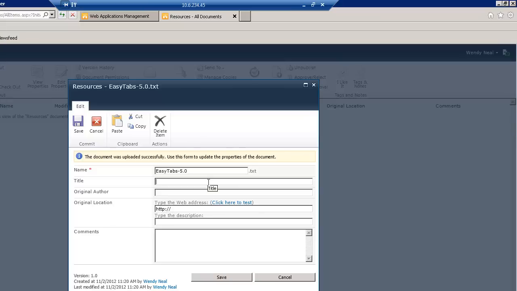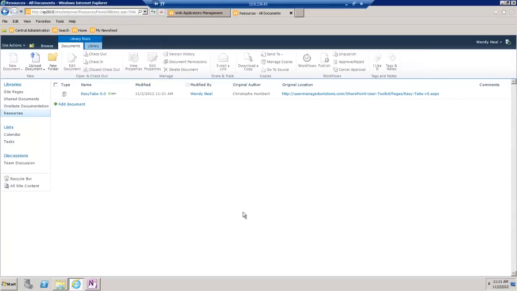So we can call this Easy Tabs. Just give it a title. The author, we'll put Christoph Humbert, and then we'll put our URL in there. And we could put comments if we wish, but that's okay. We'll save that. And now you can see we've got our script file in here, and with our additional data, we can look real quick and easy. If we want to go get more information, we can go and click on the link, go out to the website that we got the script from.